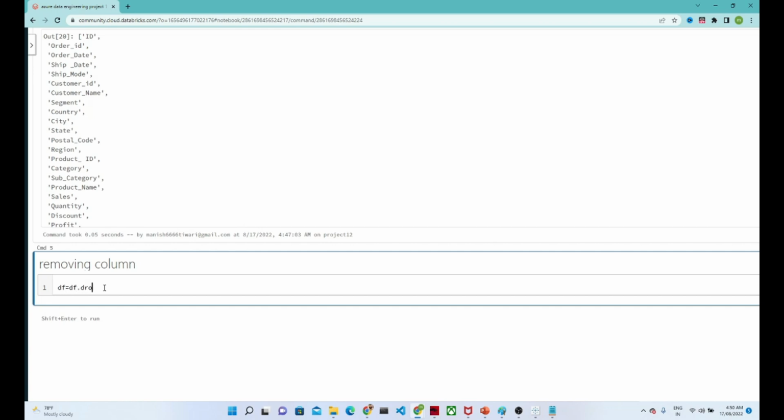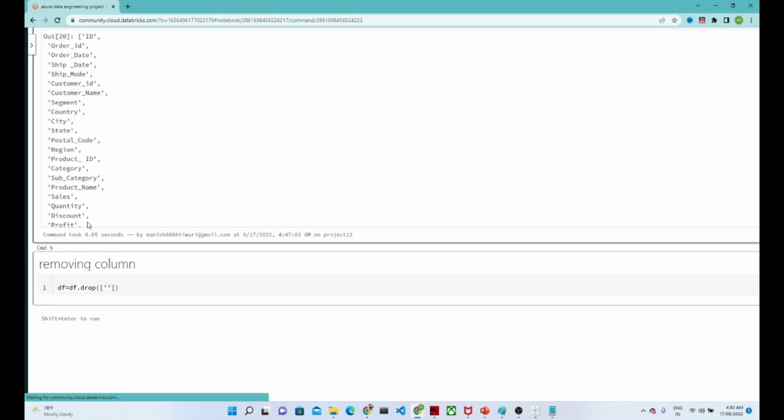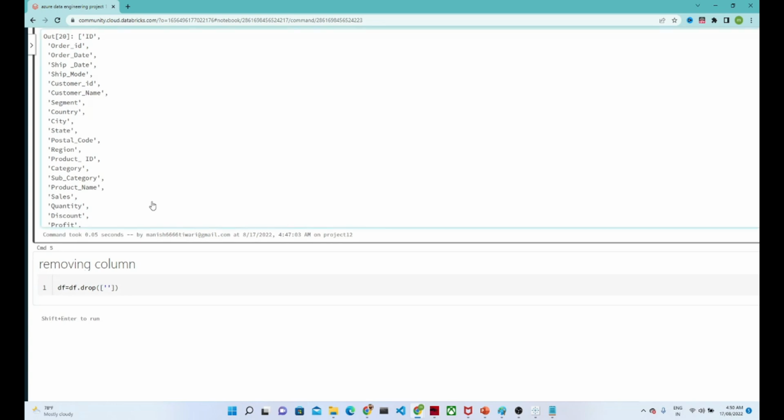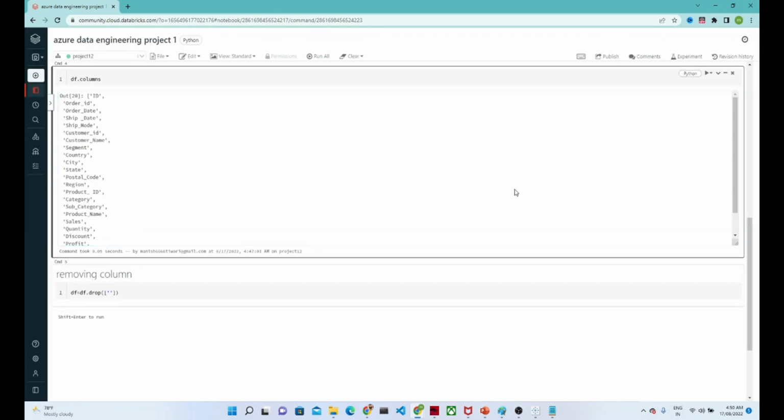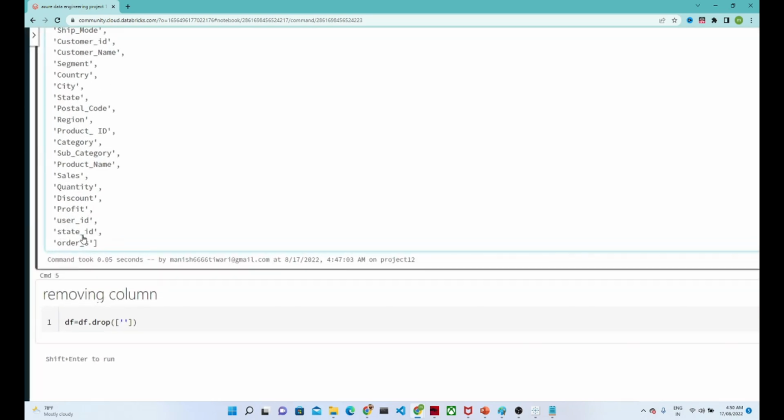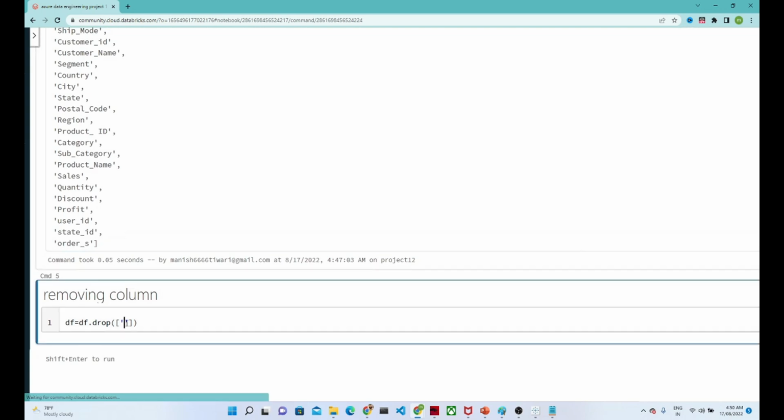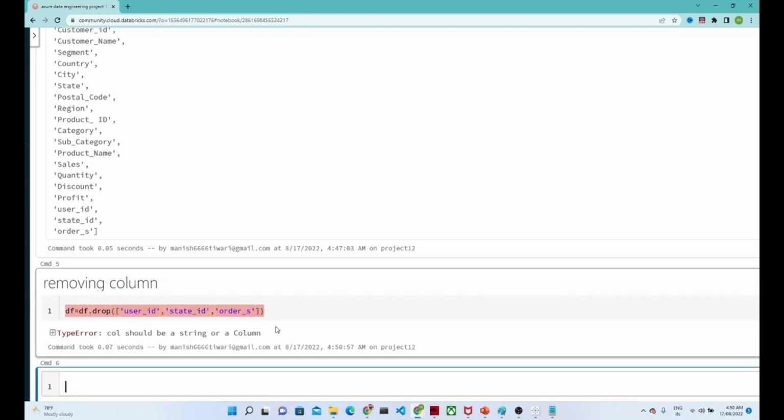Okay, so what I will do is df.drop, and which columns do we want to drop? The last three columns, which have the null values: user id, state id and order s. So let us pass user id, state id and order s. Okay, now let me execute.